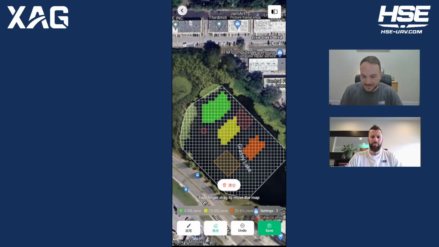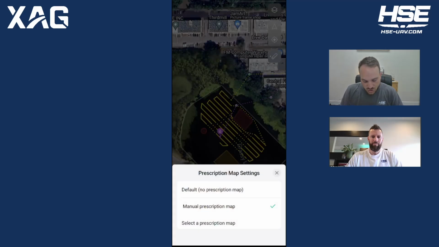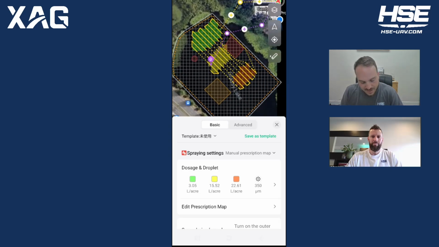And you can go crazy with this, right? Now, what I think is really cool is once you save the areas that you want to fly at these specific rates and then click the green button and hit save, the drone will actually generate a path. Let me close this so you guys can see it. Or up here you can see it.